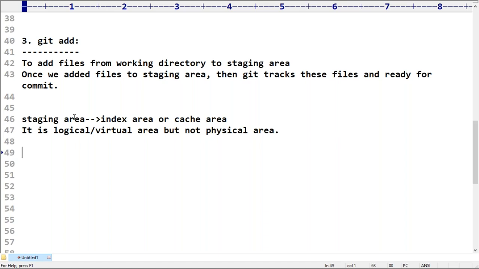Next, if you want to add the files, what are the various options? To add all files in the current working directory, what is the command we require to use? git add dot. This is very common, sir. Compulsorily we have to specify this dot. By default, it is not going to be considered.